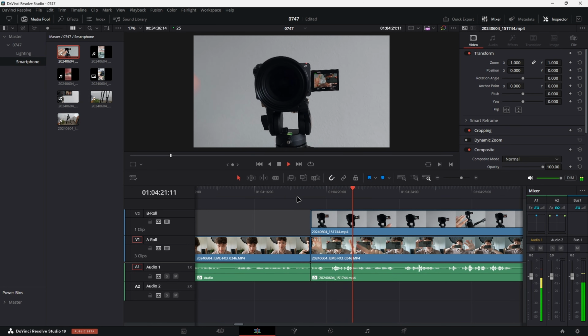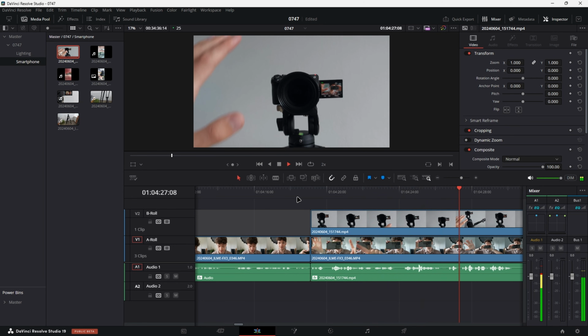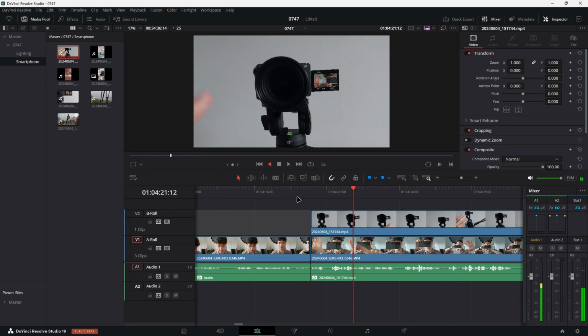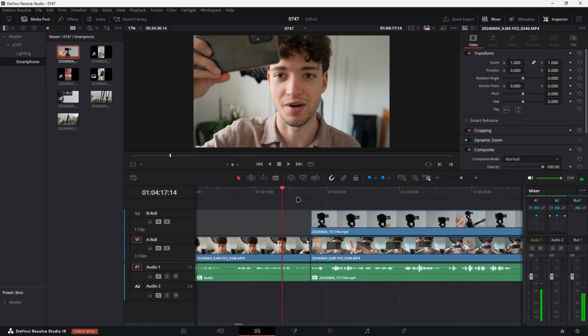So if I press L, it plays. If I press L 2 times, it plays at double the pace. And if I press J, it plays backwards. If I press double J or J one more time, it plays at double speed. If I press K, it pauses. Okay.